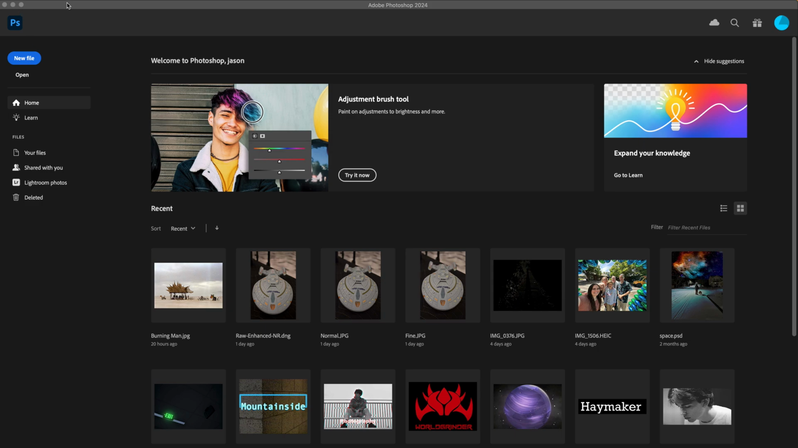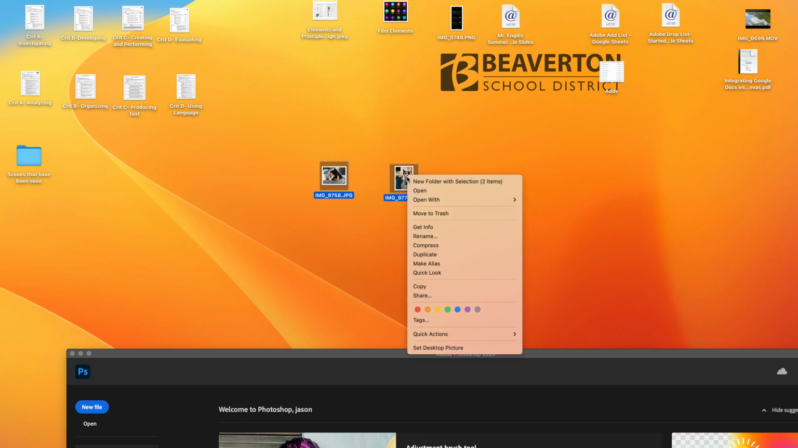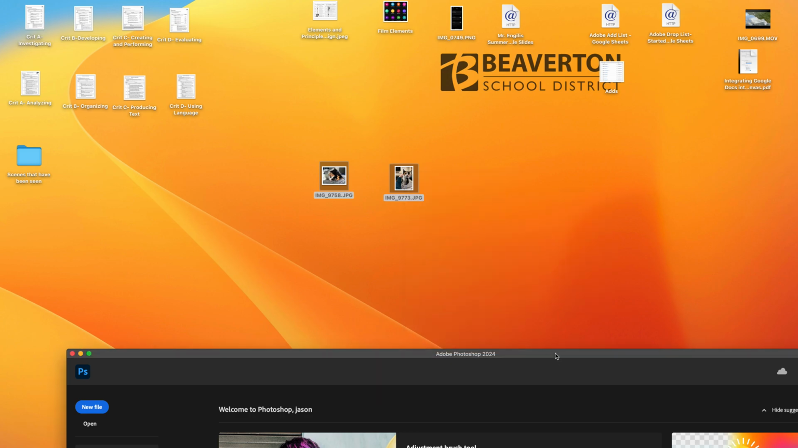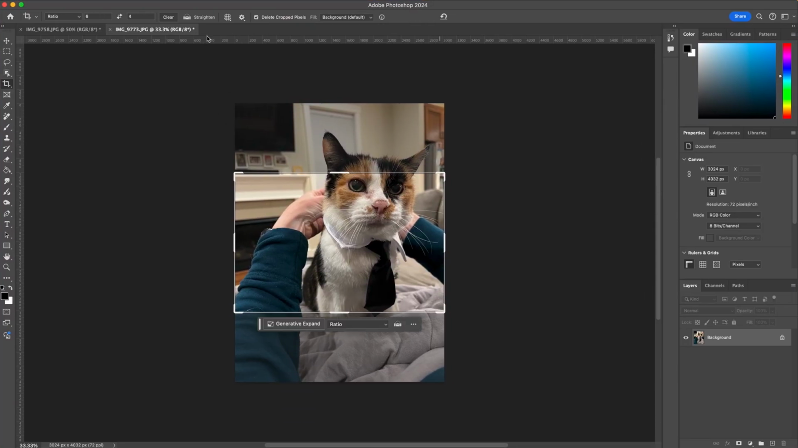On cropping. So to get started, I'm going to take two photos. Both of them are JPEGs, so I don't have any file issues. I'm going to right click or control click and click open with Adobe Photoshop 2024. And it'll load up in there.